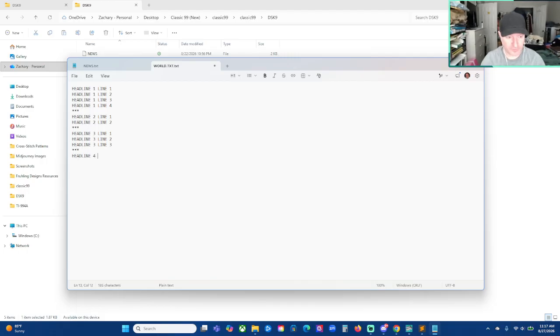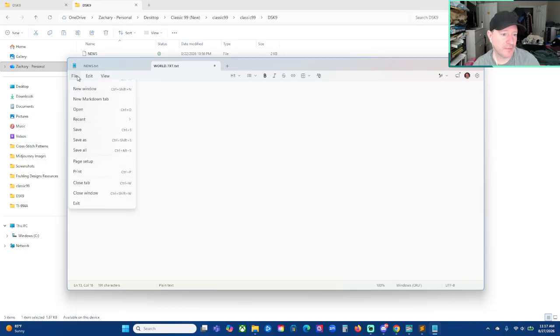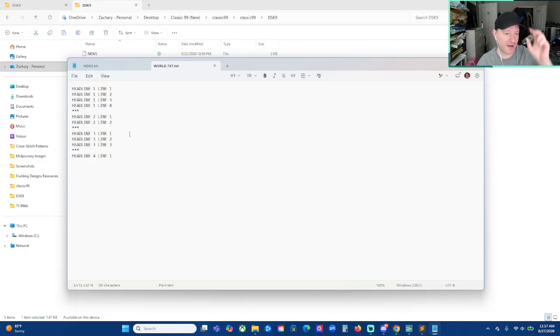And headline 4, line 1. Okay, and that is all. Save. Oh no, we need 5, that's right. Headline 5, line 1. Headline 5, line 2. Headline 5, line 3. So the idea, again, is we're going to use Python to create this text file automatically, and then Classic 99 is going to read these text files. So that's good enough for now.